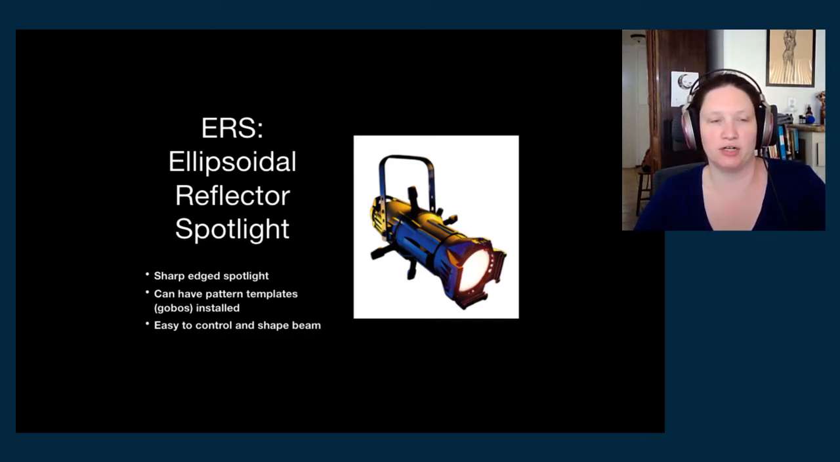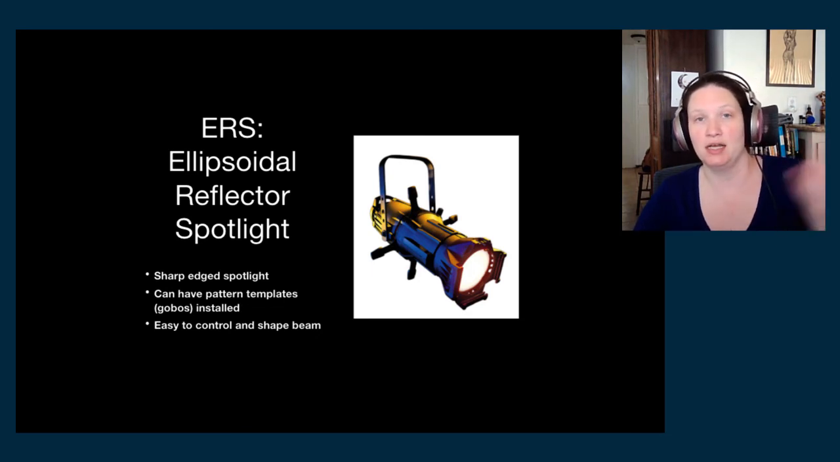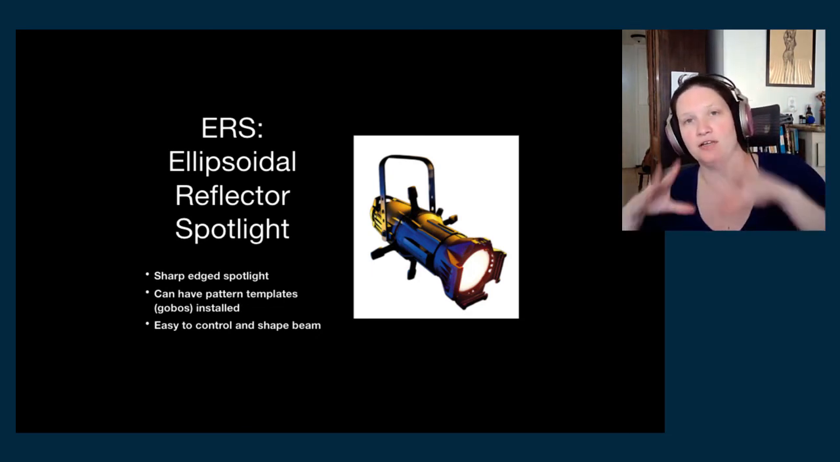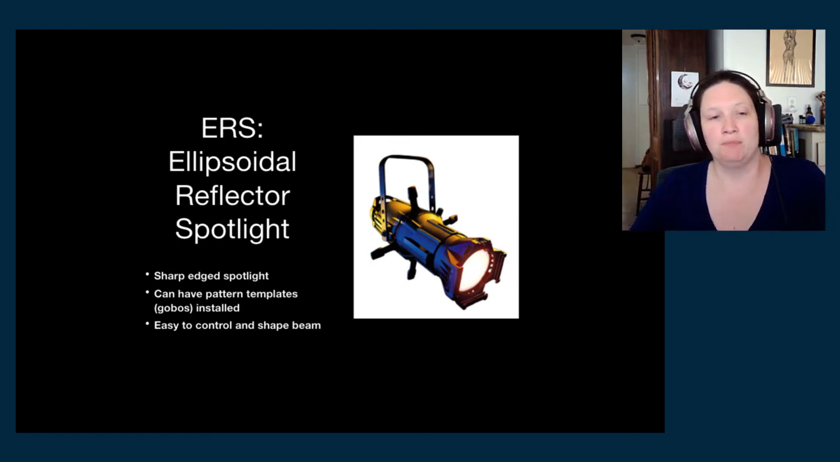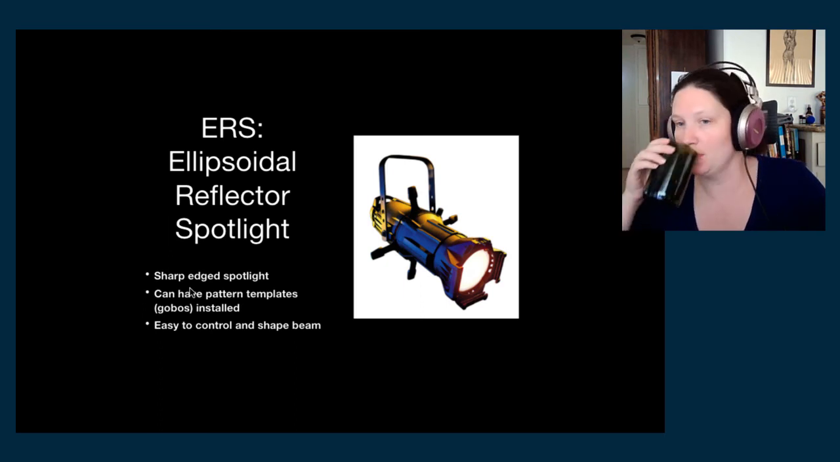So an ERS, or an ellipsoidal reflector spotlight, is a sharp-edged beam. So instead of the light kind of fading out around the edges, you actually have a sharp beam. Because it has that, you can shape it and control it more. It has specific elements here in the center of the fixture that we'll talk about a little bit more in a minute. And you can do stuff like put patterns in it. So you can throw Gobos, which are pattern templates, into these fixtures and project that pattern in the beam.